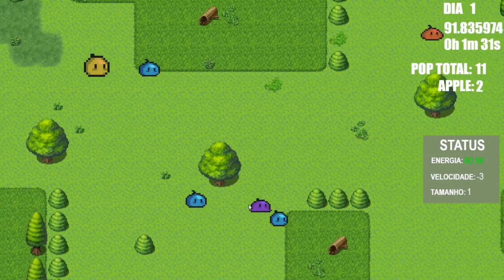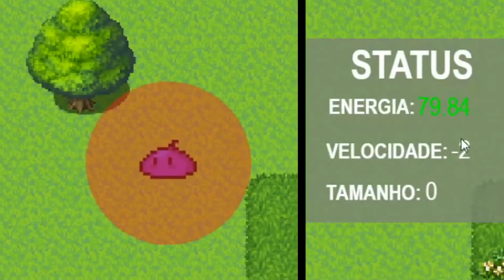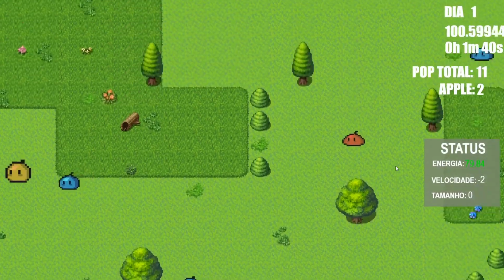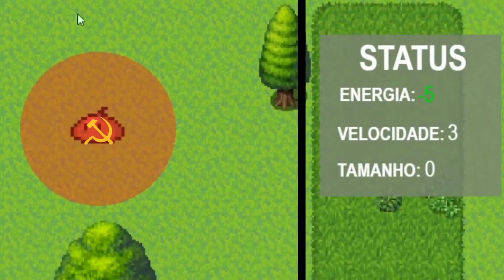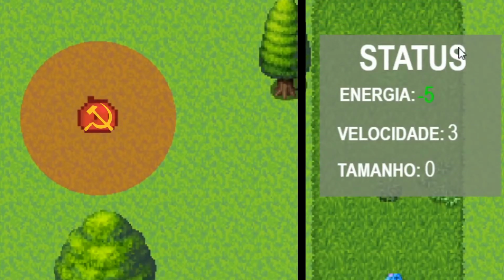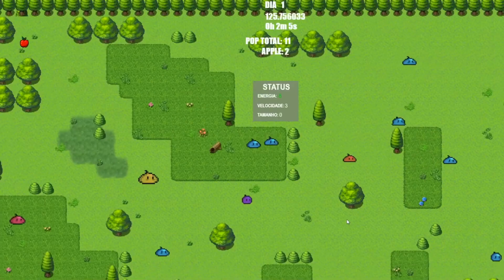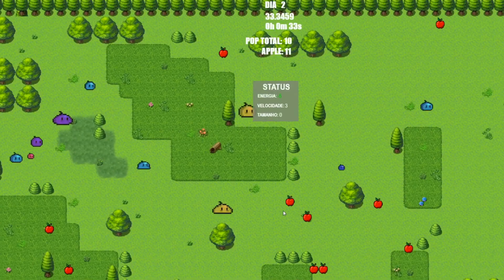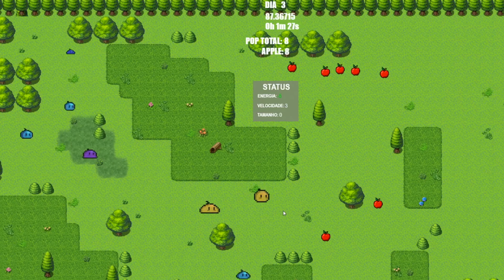Let's see another mutation. Look at this purple slime. It is also saving a lot of energy. Look at this communist slime here. This red slime is at -5 energy. He has maximum speed, but his size is normal. I'm going to speed up the simulation again, and I'm going to let a few days pass for us to see the new mutations emerge.